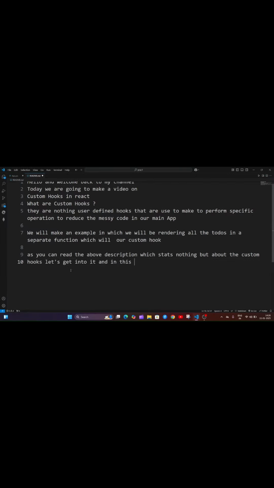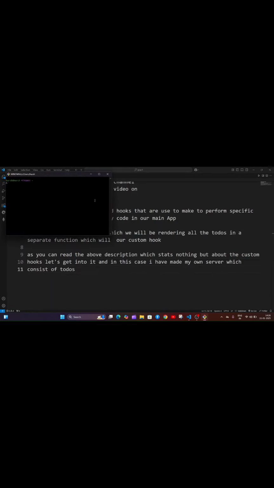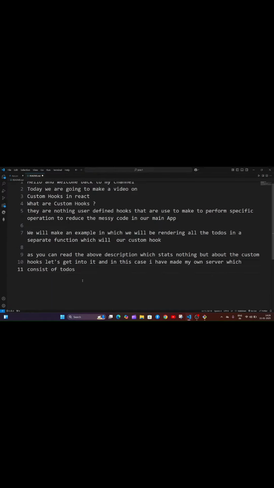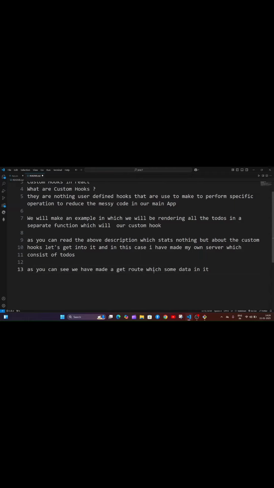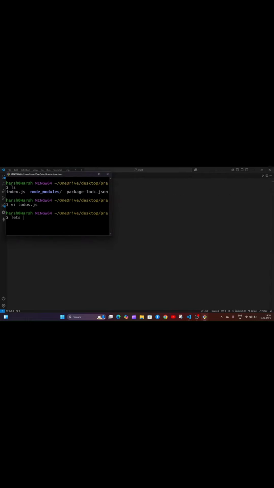Today we're diving into building a custom React hook for fetching and displaying data using Axios. We'll create everything inside a single app.jsx file, including a child component for rendering the data. Let's get started. First, we'll create a custom hook called useTodos. This hook will handle fetching data from my own todo.js server.